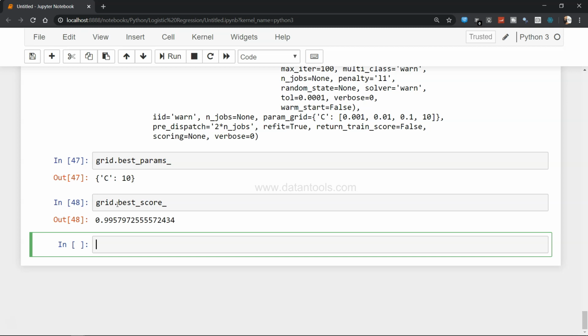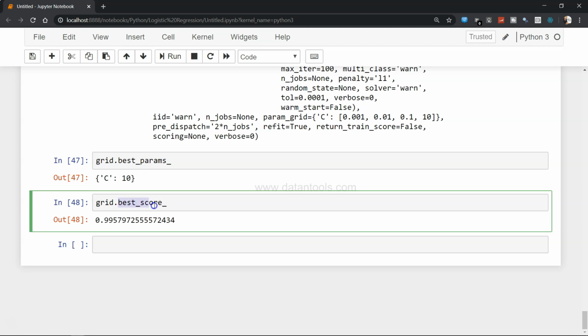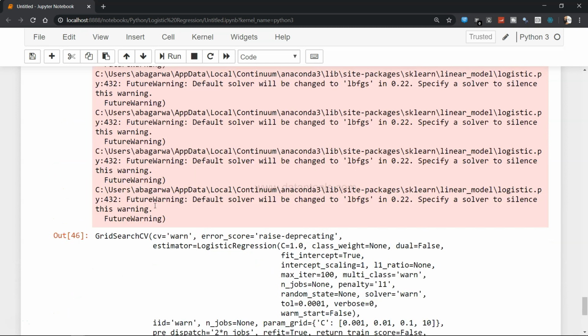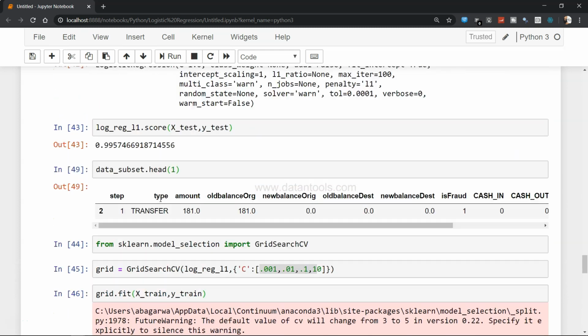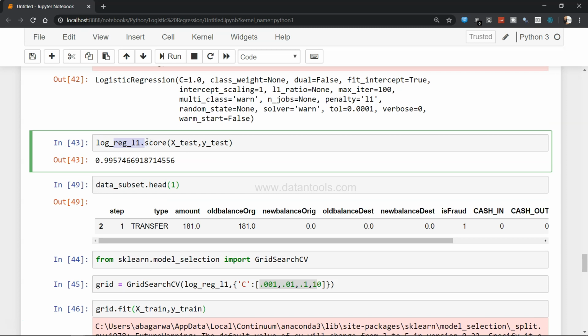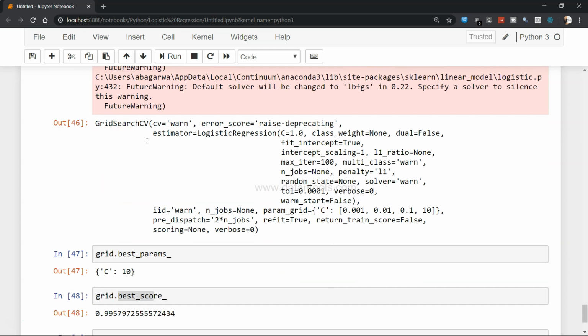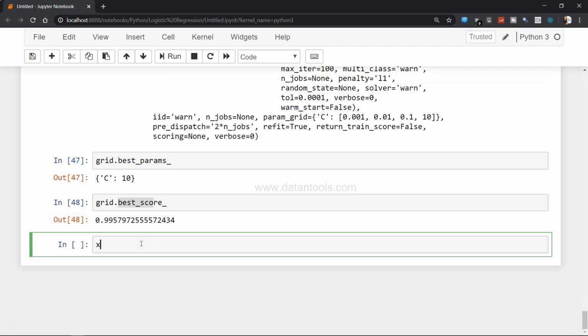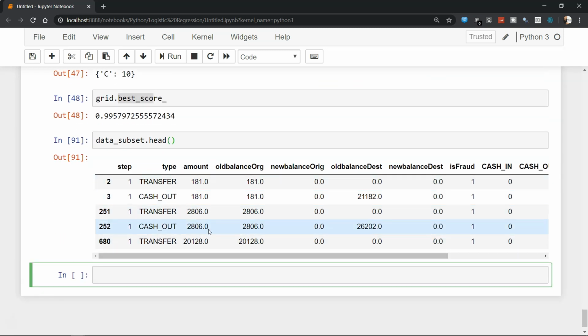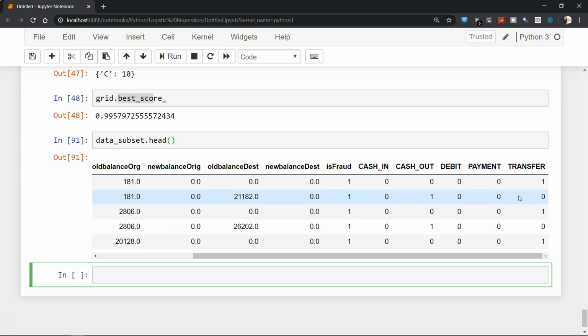Once you have identified the best parameters and the best scores, or let's say you have created a model, for example logreg1, and we want to predict new values. What we can do is get x_new as the new values, and just to take it as a reference, I can say data_subset.head. There are a few values, and the values we need to take are these, not this one, but then cache in, cache out, and all.